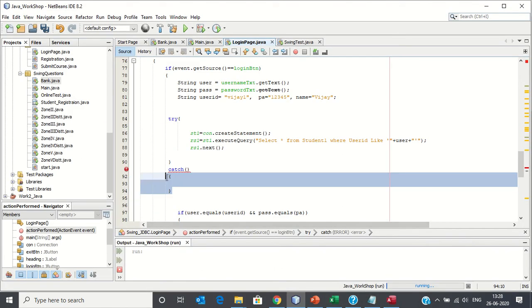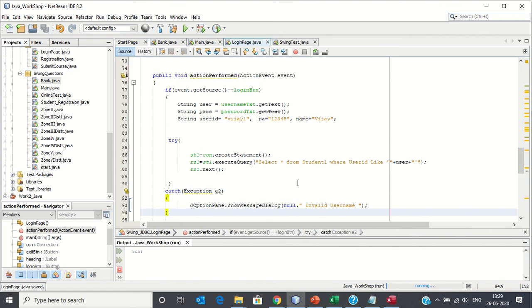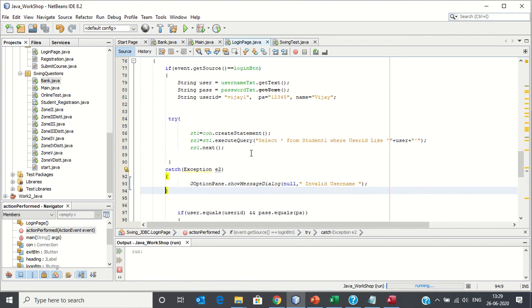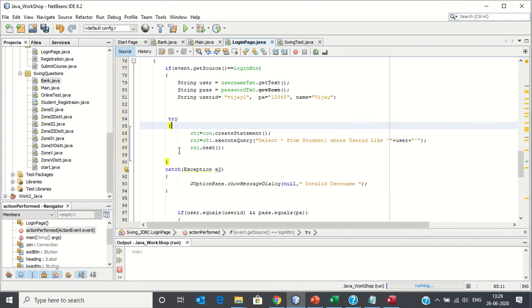Now, write whatever statement you want in the catch block. I'm writing here "invalid username". We are checking the database according to the username. If the username is not found in the database, then it will show an invalid username, or the username does not exist in the database, like that.